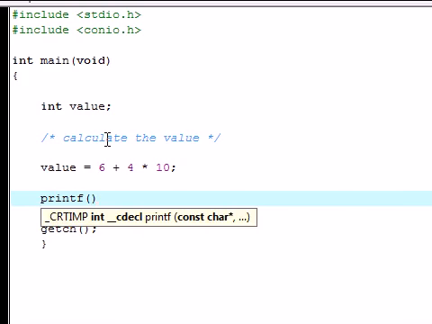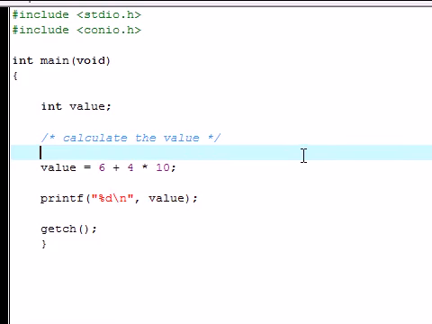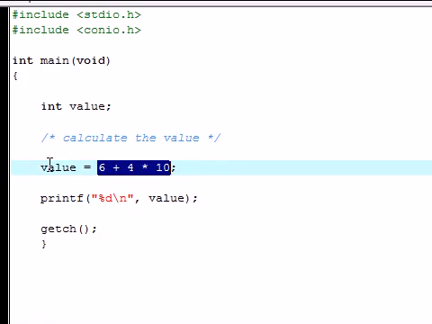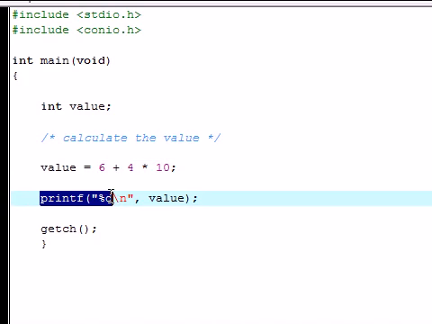Printf. And I'll type it and then tell you guys what it means. It's kind of hard to type and talk at the same time. Alright, let's go ahead and run this program right now. As you can see, if we ran it right now, what it would do is calculate this right here, store it in value, and print it to the screen.